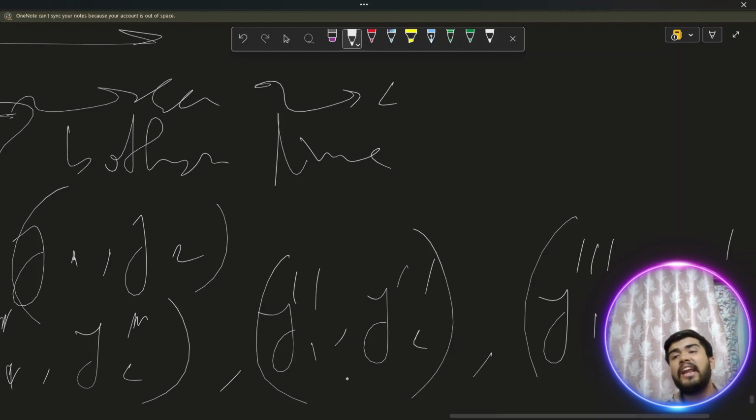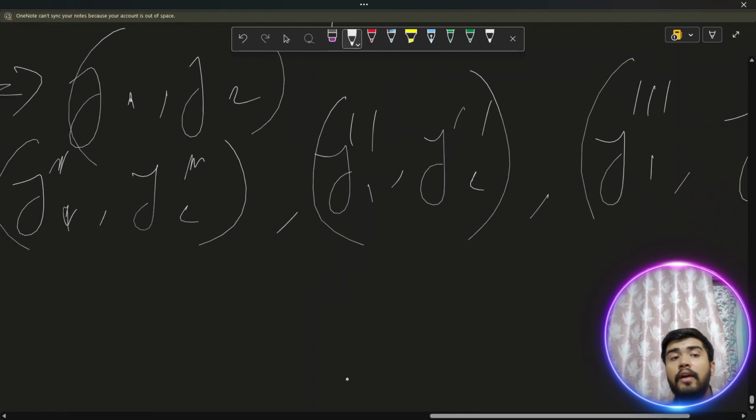Now what is the very greedy thing you can do? Can you tell me this? If we sort these things, then what is going to happen? Everything is going to be sorted by its starting y1.